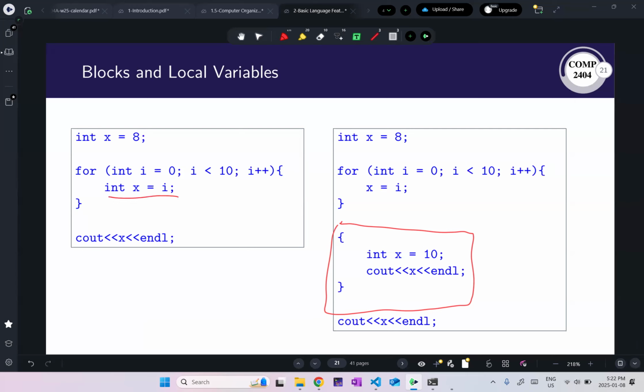If I run this code, what do we expect is the output here? I'm going to declare a variable x equals 8, and then I'm going to run a for loop, and inside the for loop, I'm going to have this little block of code. 8, yes. And why is that?